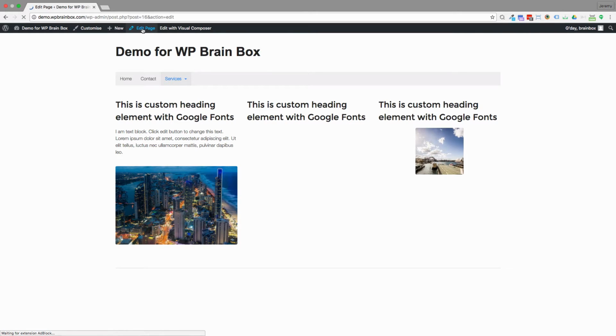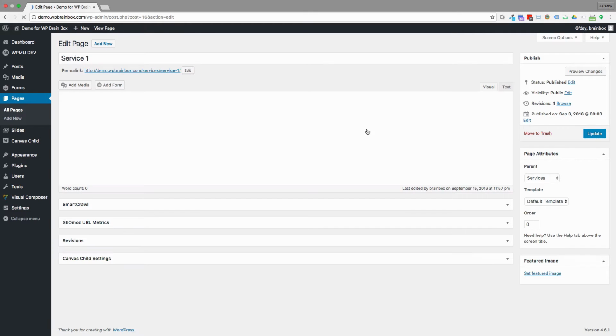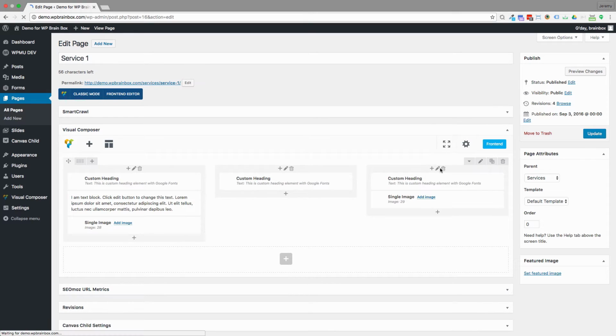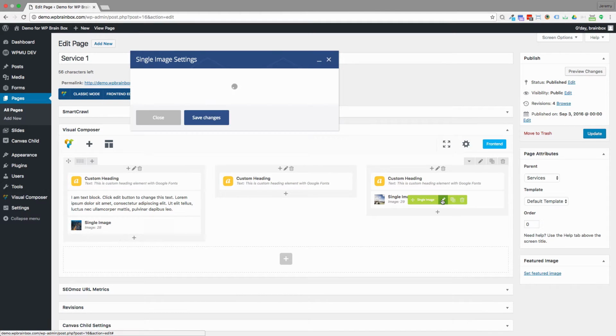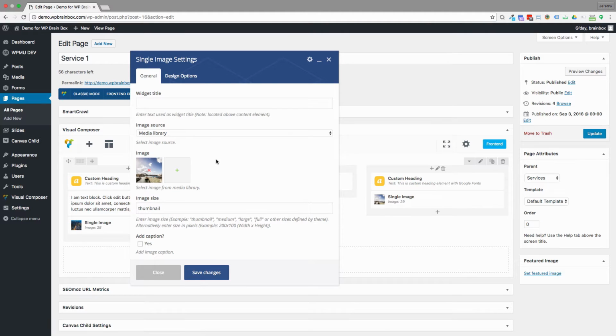So once we're editing the page, and you can see I've got a single image element. So if I click on edit for that, let's click on the pencil, and you can see here it says thumbnail in the image size. And now what I'm going to do is change this to large. Just lowercase L-A-R-G-E and press save.